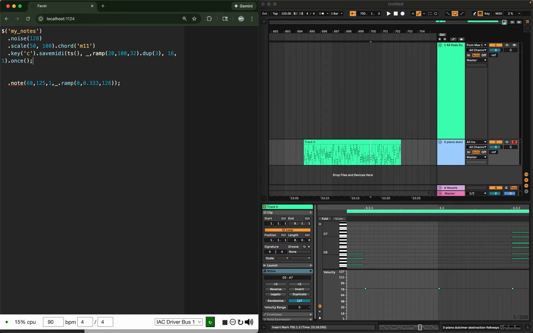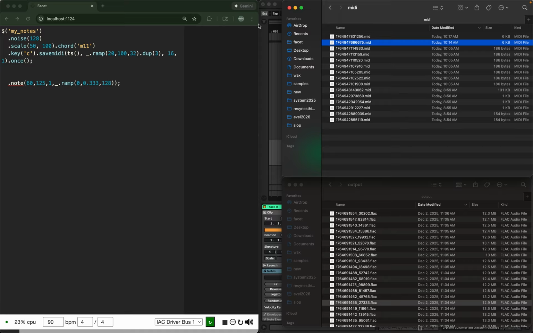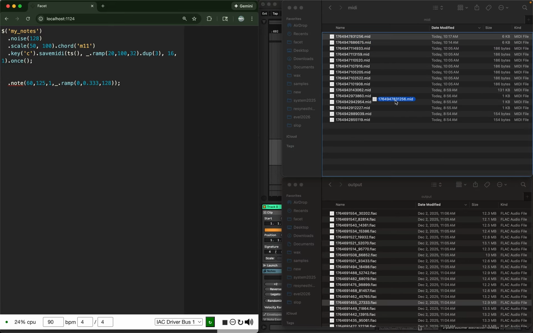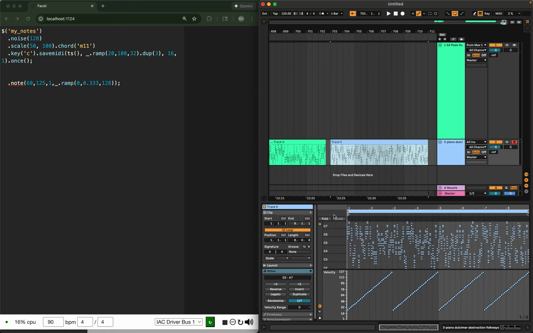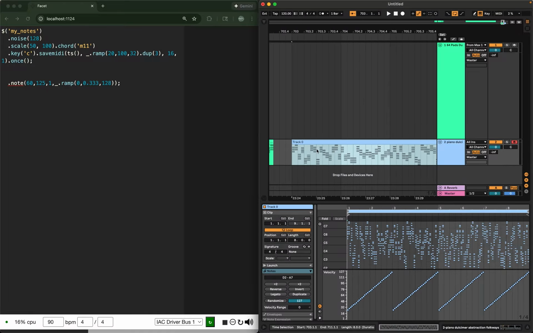So we run this, and underscore is not defined. Made a little error there. It can't be like that. It has to be new facet pattern dot ramp. So run that again. No errors. Here's the new file. Drop it in, and you can see that the velocity is ramping up from 20 to 100, even though the number is a little bit different. So let's just listen to that.